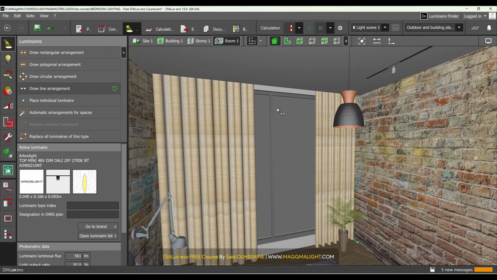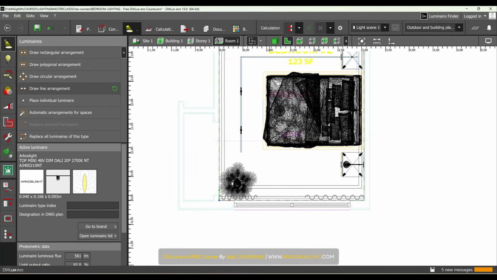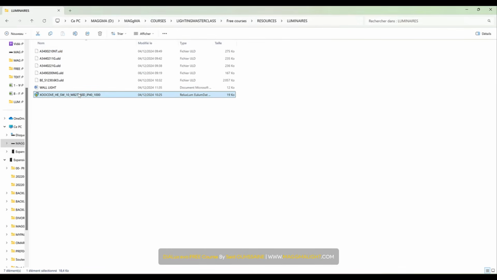these two, and this. Now I will insert the cove lighting, which plays the role of task and accent lighting. I will place that. To do so, again, I will click on this one, right click, more options in DIALux evo.